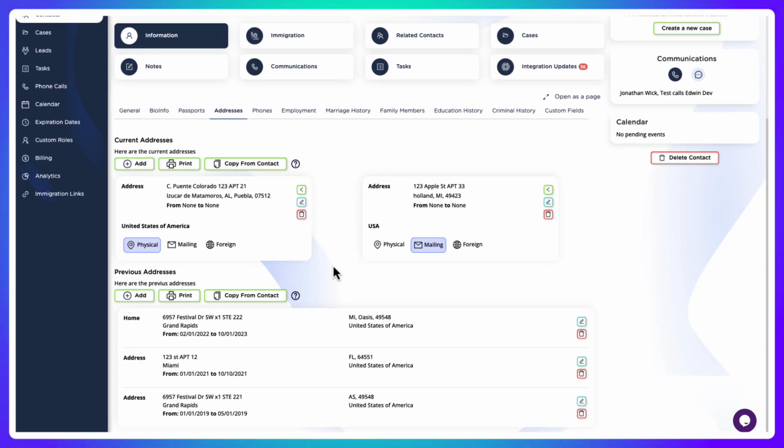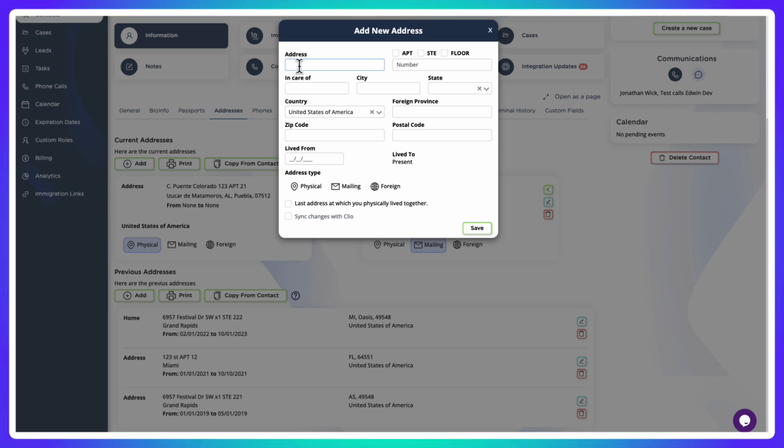As you can see, we allow you to store multiple addresses for a contact. This is because on the immigration forms, there are times when you have to fill in your physical address, like where you physically are living, and you might have a different mailing address. You also may have a foreign address. To add an address, simply click here. You'll fill in the information and you'll define what type it is.